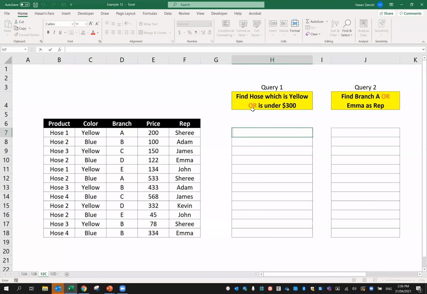So here the question is, and your question has to be very solid. If your question is confusing, you will not be able to construct your IF and OR statements. Your question has to be absolutely certain. So what you want to do is find a hose. So hose is going to be our result. You want to find a hose which is yellow or is under $300. So either I will get a yellow one or I'll get one under $300. It's either or. Then give me the hose.